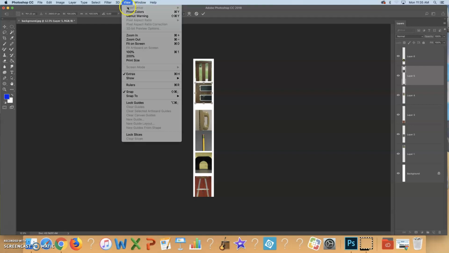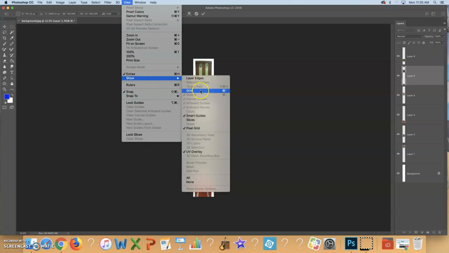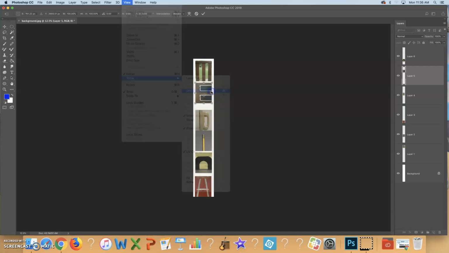I'm going to go to View, and then I go to Show, and there's my grid right there. The shortcut is hitting the Command button and the apostrophe, which is right by your return button on your keyboard. So to make this disappear, you can go back to View, Show, and Grid, or you can hit Command and the apostrophe. So you can see what I'm doing is I'm pushing it over and over again. So you see it disappears and then it reappears. So I want this to be in place.